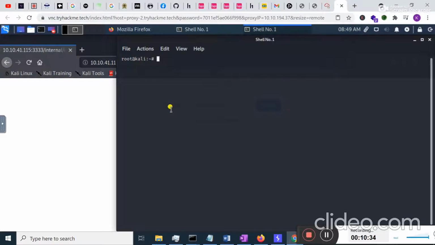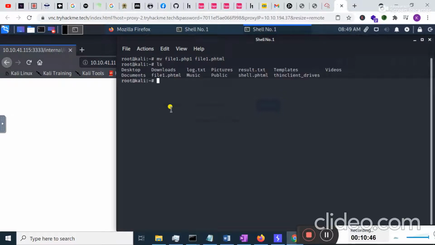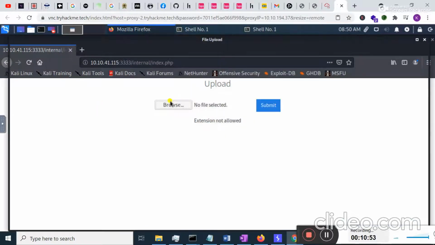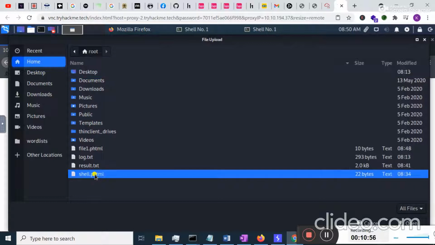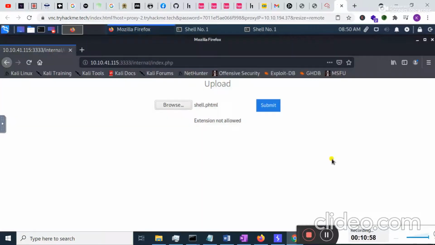Let's try another one. Now I typed here move file1.php to file1.phtml. I'm going to use this extension. ls. You can see the file is present here with extension phtml. Now I'm going to upload this. I will select the file from here, click on open and now click on submit. Success. See, it means that I'm able to upload the phtml file extension.